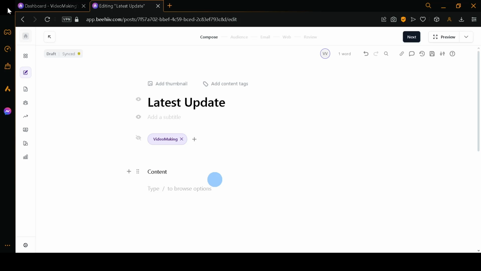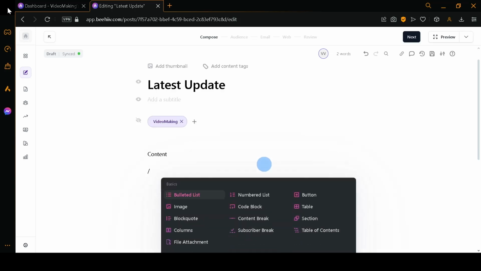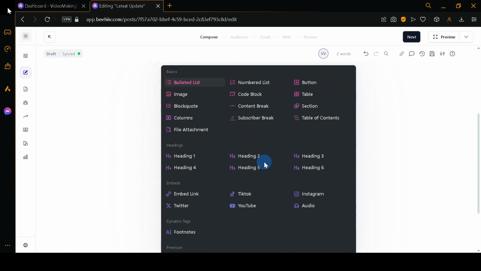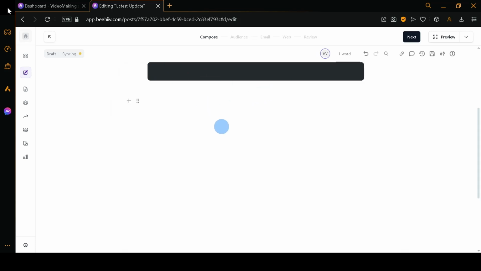Now, it is not just simple content as to a paragraph, but you could type slash, and you will be able to see all of these additional features that you could actually include. We have things such as bullet lists, images, block quotes, columns, file attachment, and many, many more. You could apply this to many situations or many types of posts that you want to have. Let's say you have an image, you could add that. You have a code block, you could add that as well, as you can see.